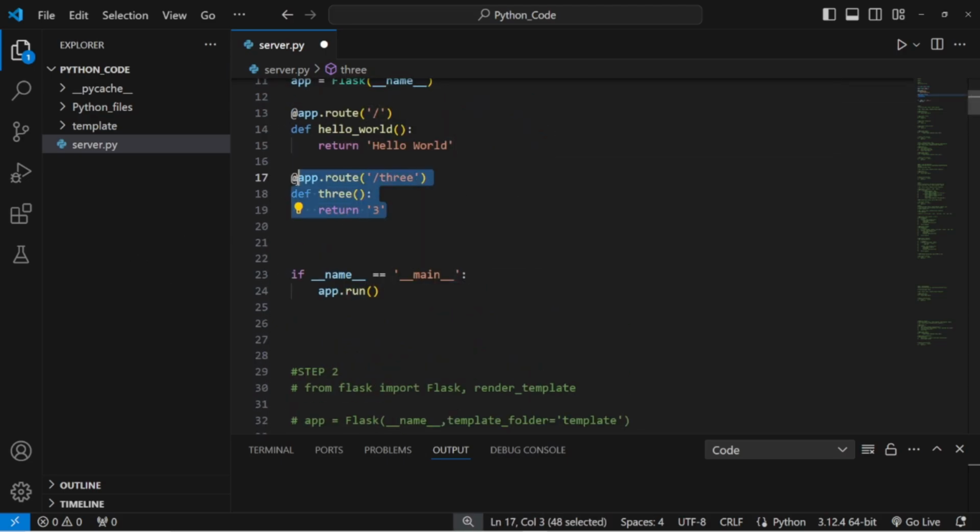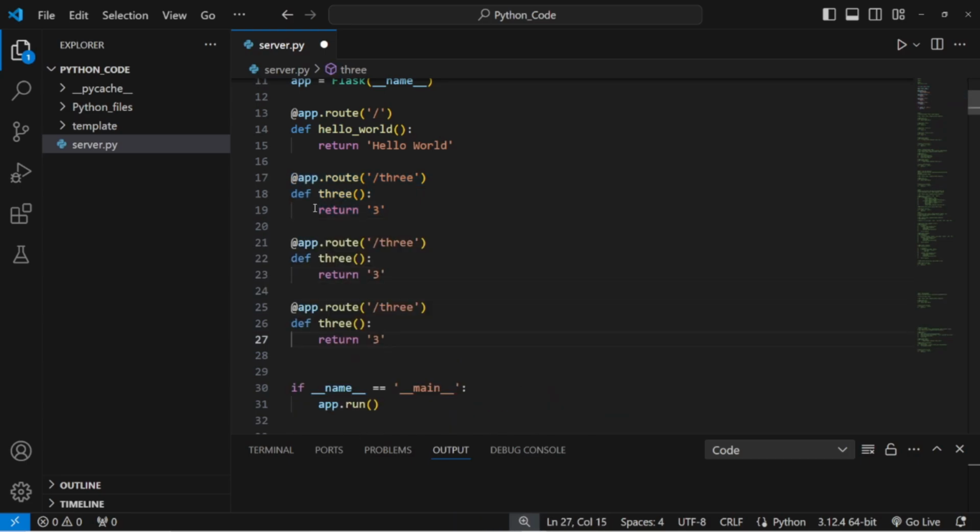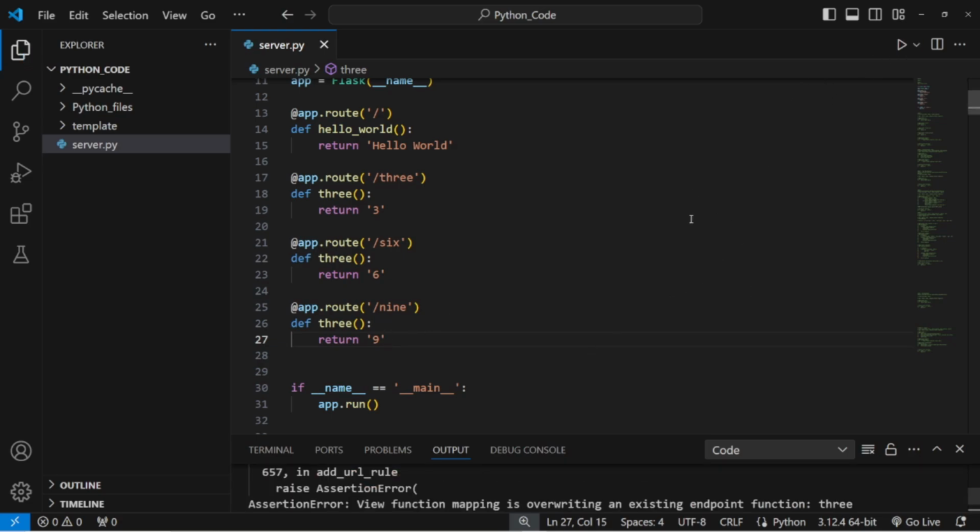So instead of going down and copying, I'm just going to do this. It's much quicker. So instead of 3, we're going to have 6. And then instead of this one here, we're going to have 9. So what we've got now is our 4 functions in total. So what we can do now is run that and see it on the screen.